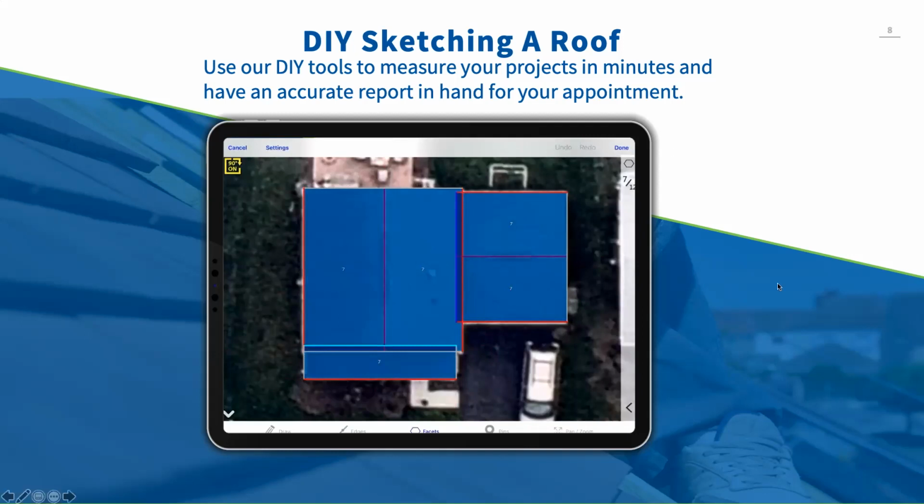You can also see this dark blue shading here is accounting for the overhang, so that extra surface area that's above or below any overlapping sections of the roof. So you can get very accurate measurements with RoofSnap and very precise linear measurements as well, with those lines accounting for the pitch or the slope of the roof.